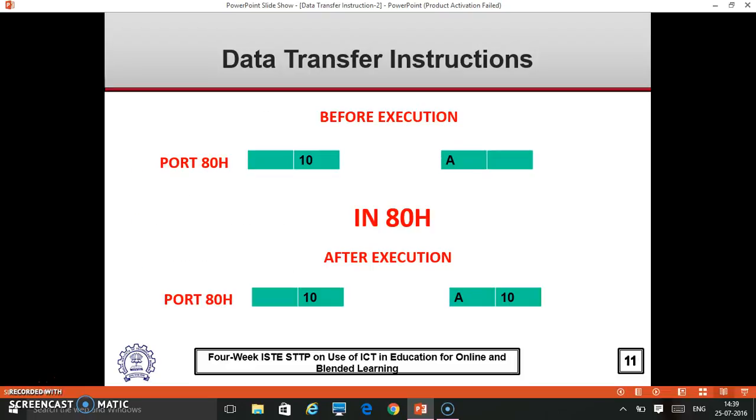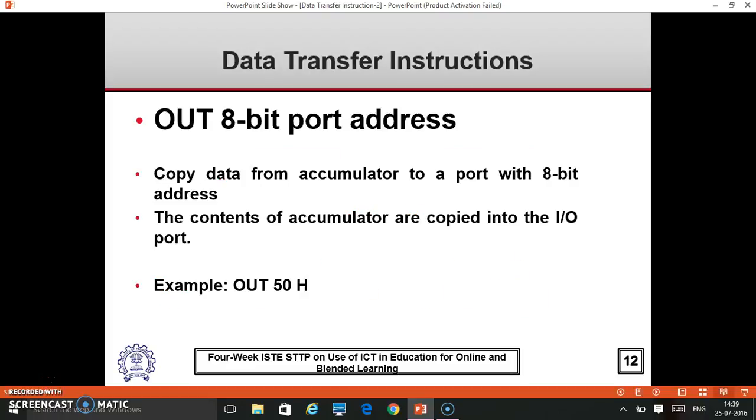Now let's see an example. This is before execution, right? Port 80, where data is 10. After execution of this IN 80 instruction, content of port 80, which is 10, is now copied at the accumulator.